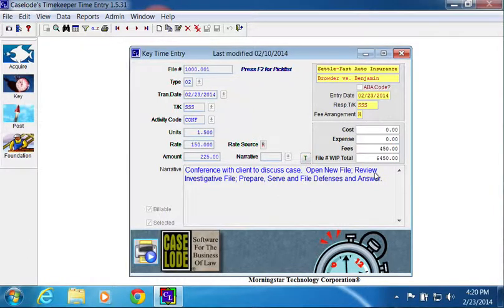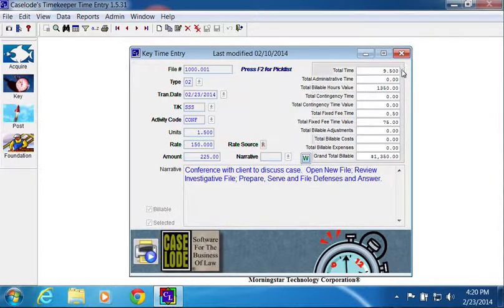If you'll notice here, you're looking at the time actually recorded to this particular file number. Now this file number has multiple entries, so this one entry is 225, but we have 450 total keyed to that particular file number. This little button will show you the all files total, so we've keyed 9.5 hours for $1,350.